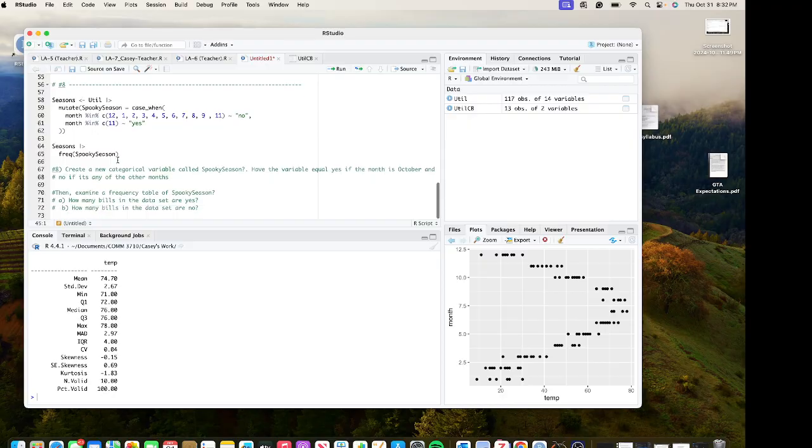Cool? All right, final part, we're going to look at question 8. The question down here is asking us to create a categorical variable called spooky season. Have the variable equal yes if the month is October, and then no if it's any of the other months.